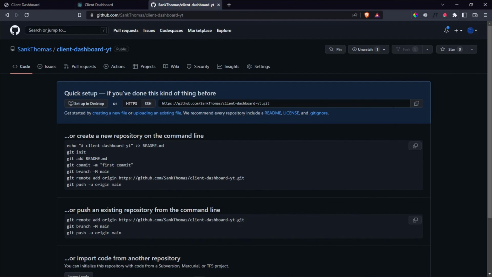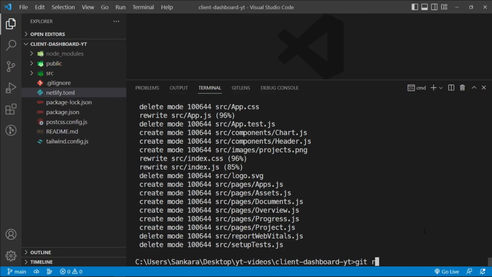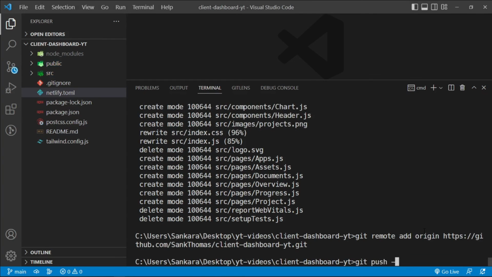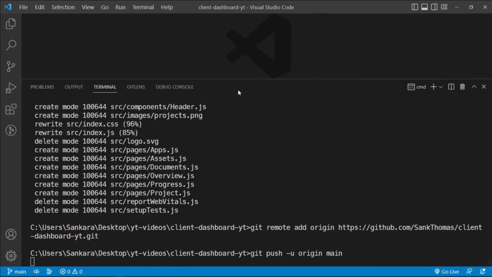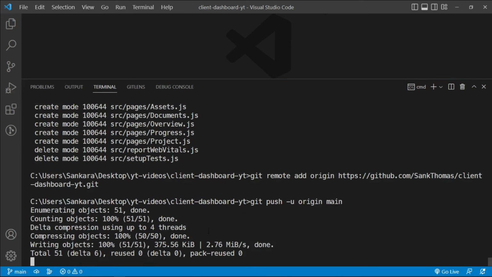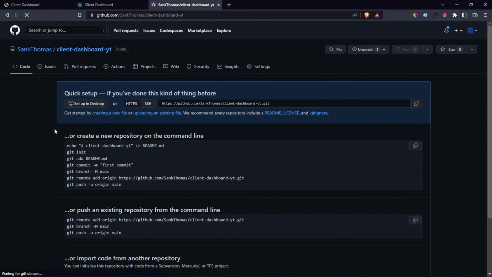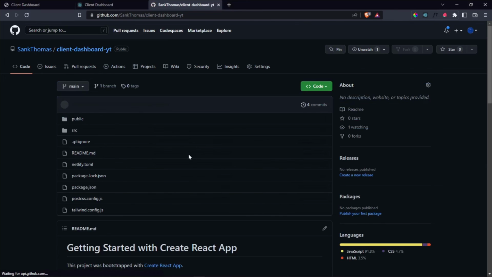Okay, and now let me copy this link, and I'm going to say git remote add origin and paste in that link, and then git push -u origin main, which is going to push it to GitHub. So we just wait a moment for this to finish pushing, and once we reload our repository, we are going to see our changes. Okay, there we go. Now we can reload this and we should be able to see our changes to the repository, looking fantastic.